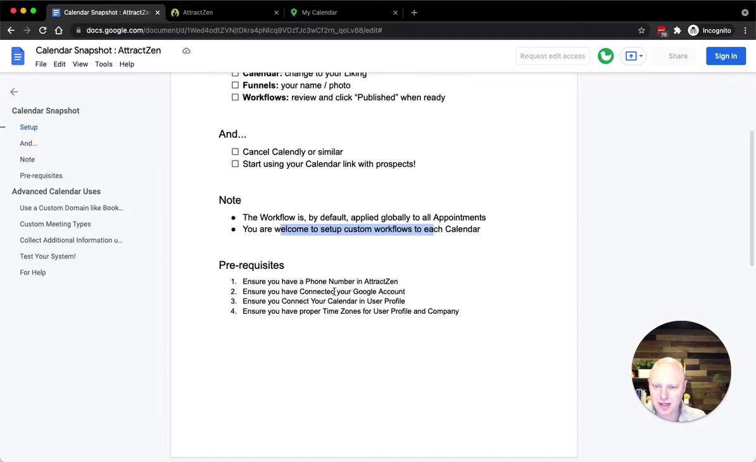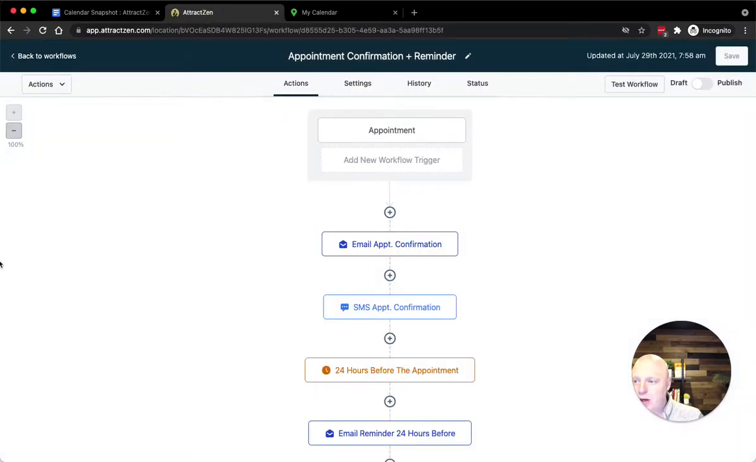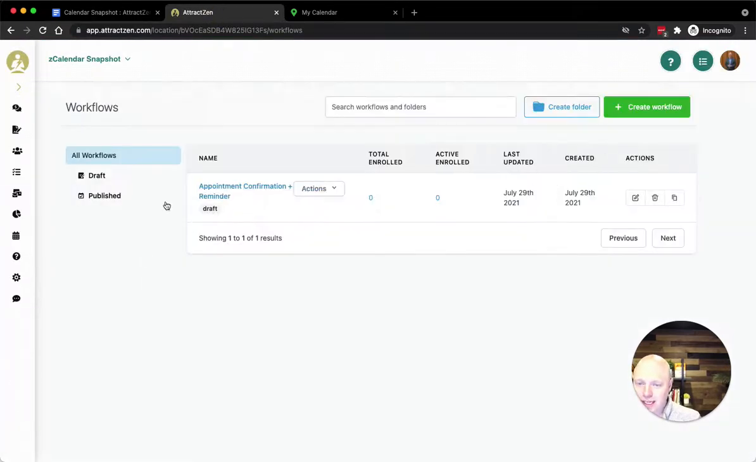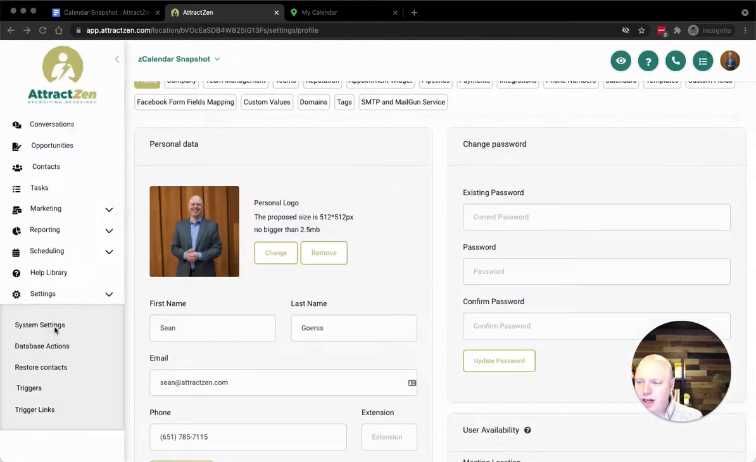Let's see, what else? Just prerequisites again for some of you who are getting started. Make sure you have a phone number in AttractZen so that the text messages can go out and they can reply back. Make sure you have connected your G Suite or Gmail account. Ensure that you connect your calendar in your user profile. We have this in the user getting started guide. Let me go there quick. Yeah, here we are under system settings.